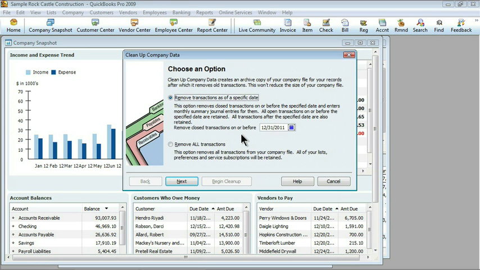So the Cleanup Company Data creates an archive copy, and that really is a better word for it. When you use cleanup, that can mean a lot of things to different people, but it's actually archiving a copy of your company file for your records. And then it removes all of the old transactions, okay? It says it won't reduce the size of your company file. All right, well, let's go ahead anyway.